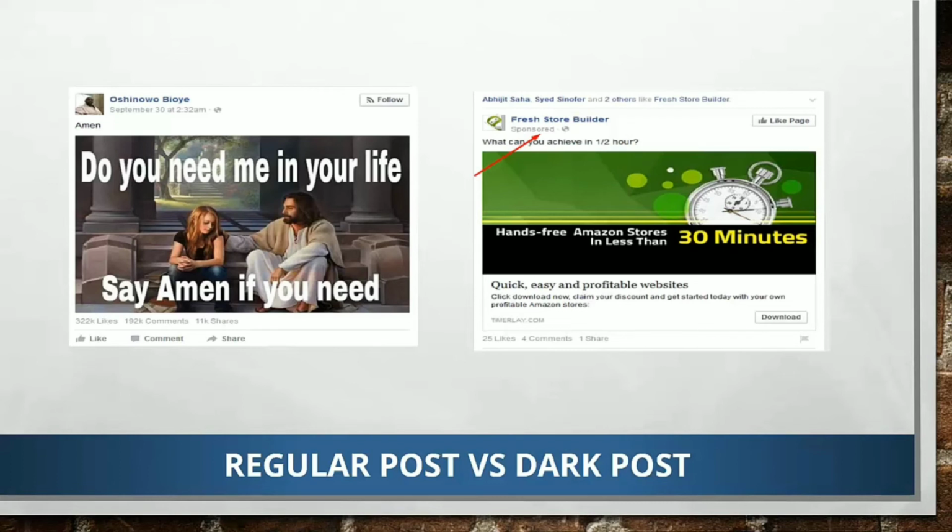Nevertheless, I can do exactly the same in promoting these pages by using dark post. Why? Because they're not going to appear on my own news feed. Instead, these pages are going to appear inside the news feeds of my targeted prospects, and that is absolutely awesome. To do that, you first need to work in Google Chrome. Why? Because dark posts can only work in Facebook Power Editor.